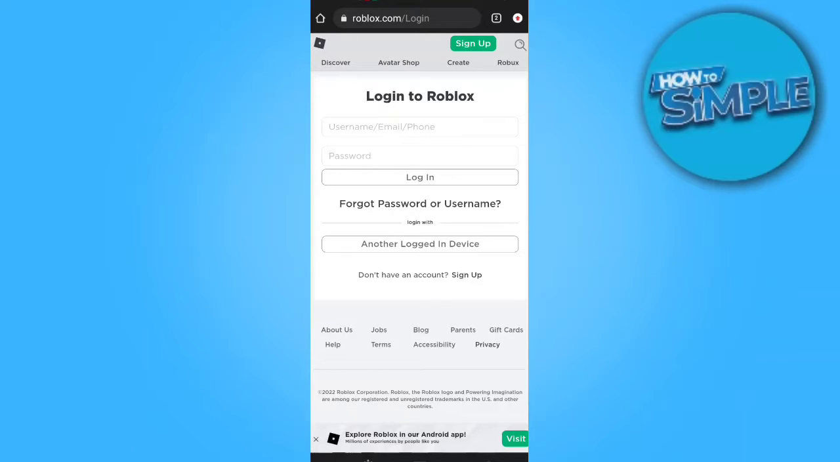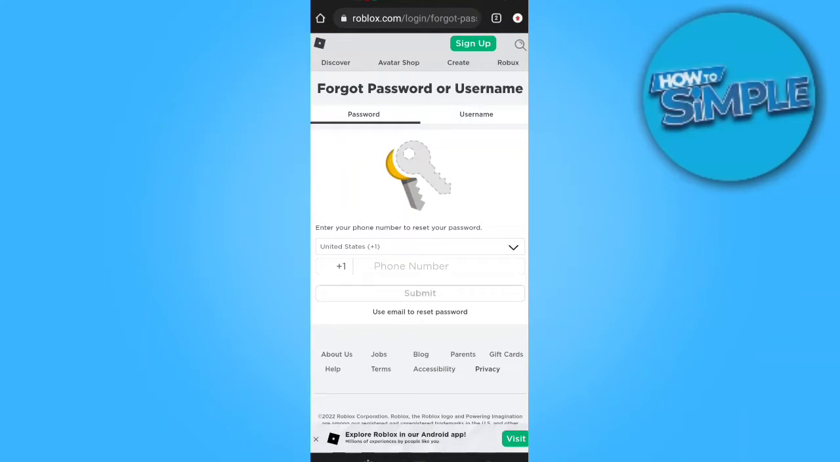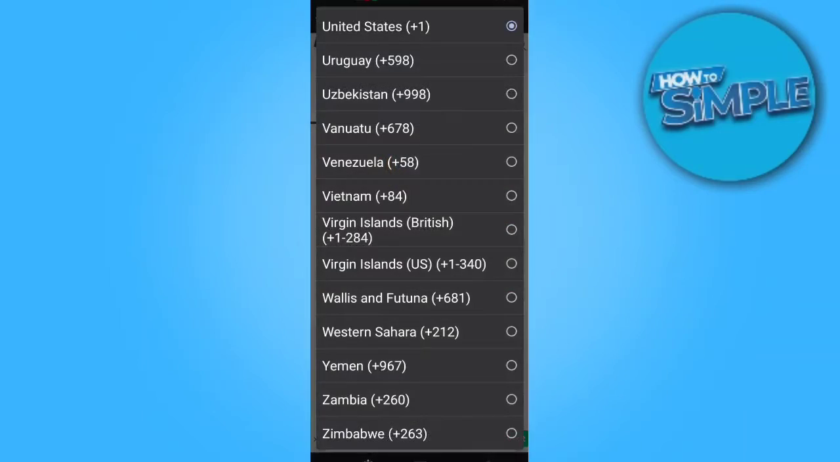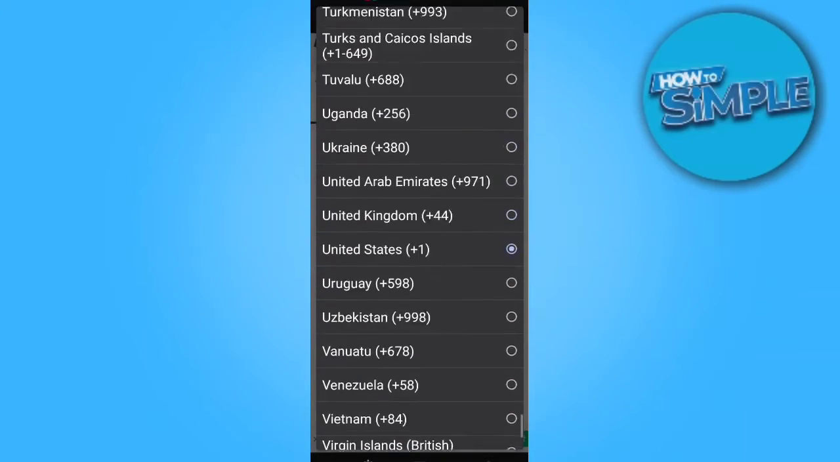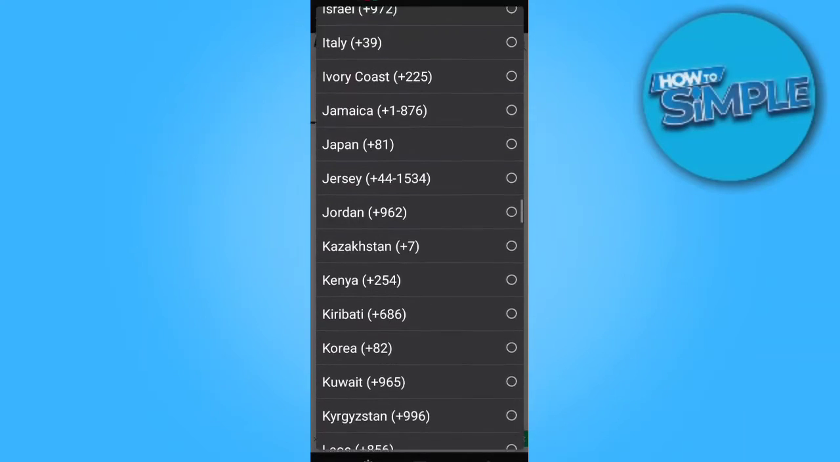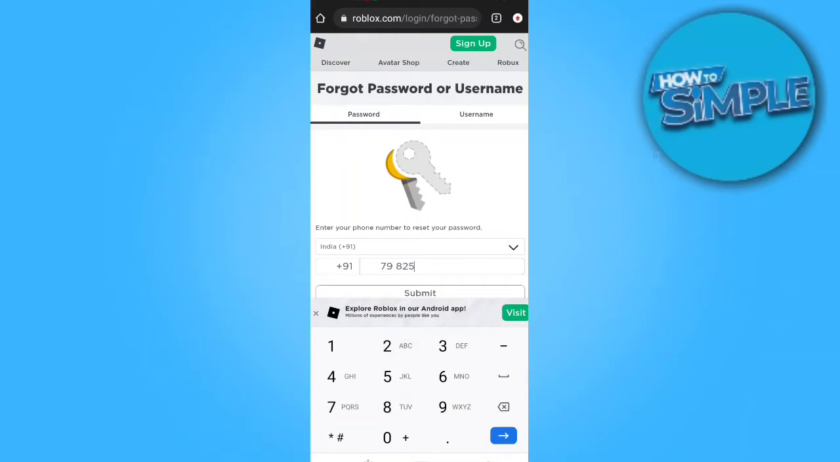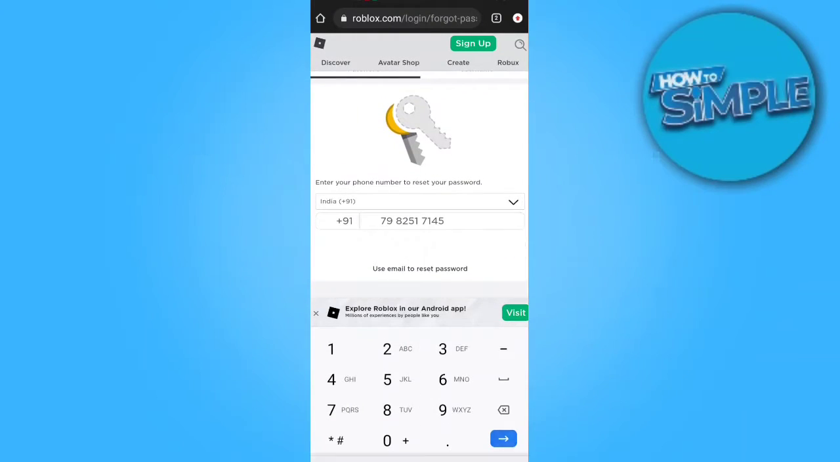You can see the option here, forgot password or username. Just click on it, and if you don't remember your username or your mail ID, you just have to click on the phone number verification and click the phone number here. Like, I will enter my phone number here and just submit it.